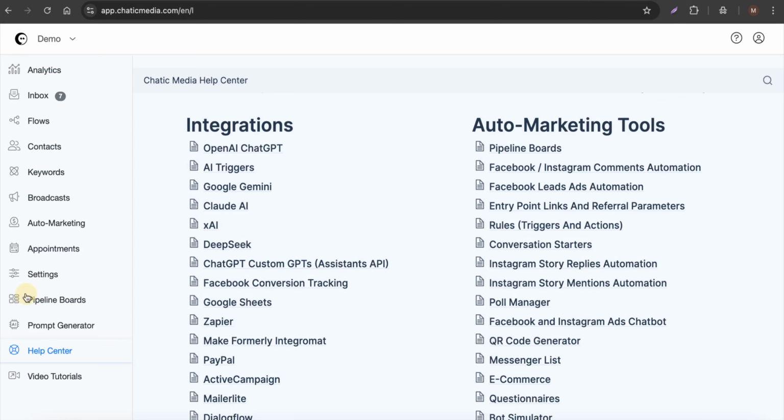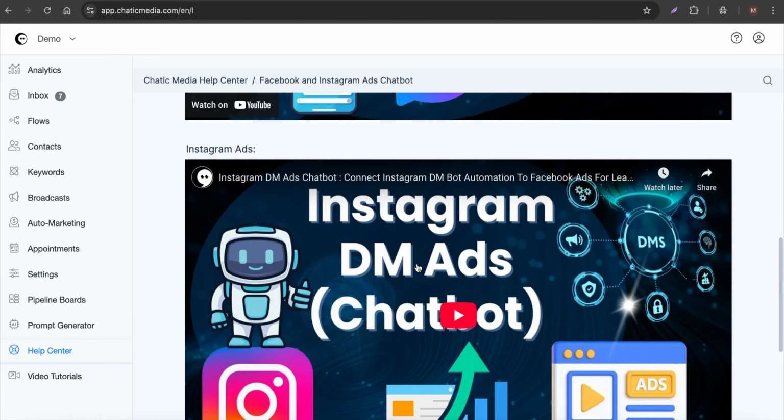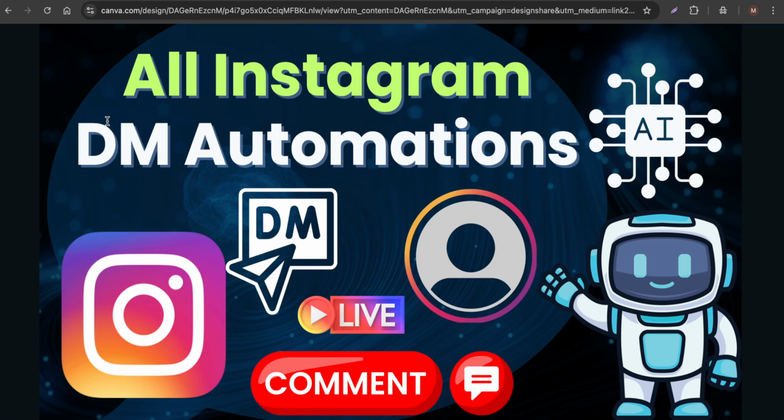If you go to the help center, and choose Instagram, Facebook, Instagram ads chatbot, we have a specific video on how to connect a specific flow to the Instagram DM ads. So that's it, and that's a quick video on how you can easily create Instagram DM automations for your business.